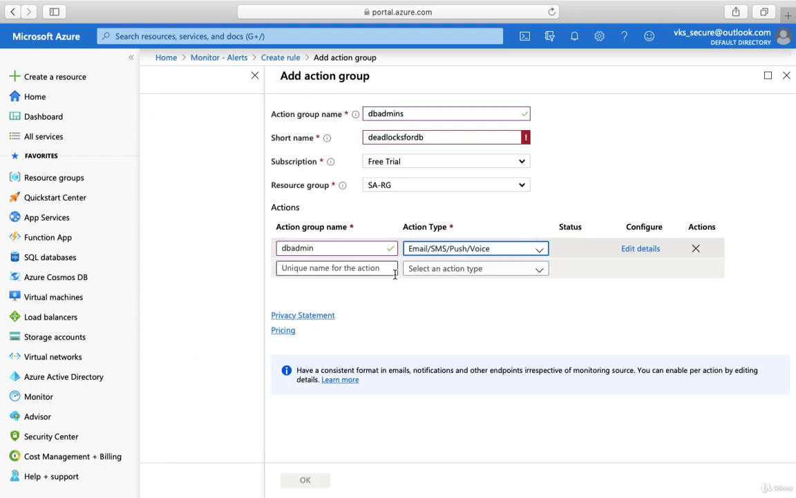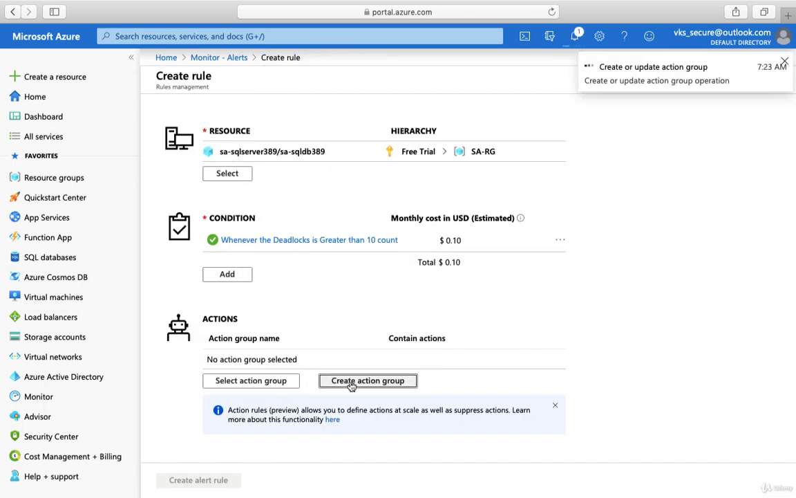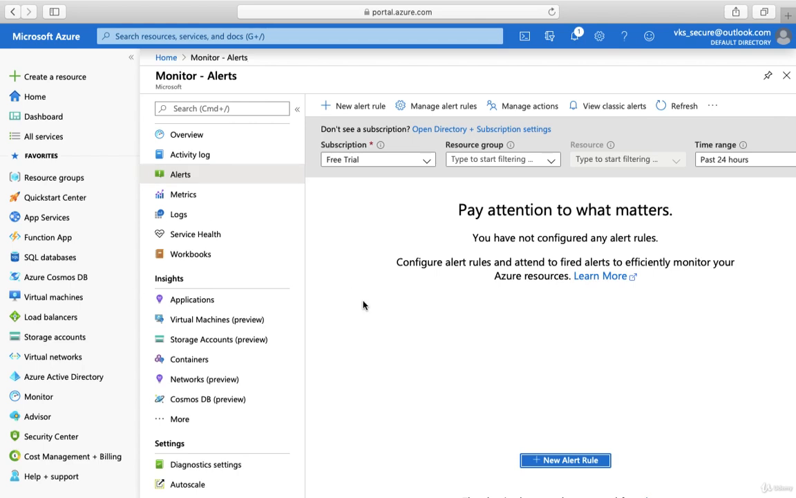So let's say we'll set an email. Short name, deadlocks DB, I'll provide. Okay, and then we'll set. We have already set the action group now, and similarly, if you set an ITSM, you need to provide all the details over there. So this is how we can configure an alert. It will take a few minutes. In this way, you can set alerts for different services in case of Azure.